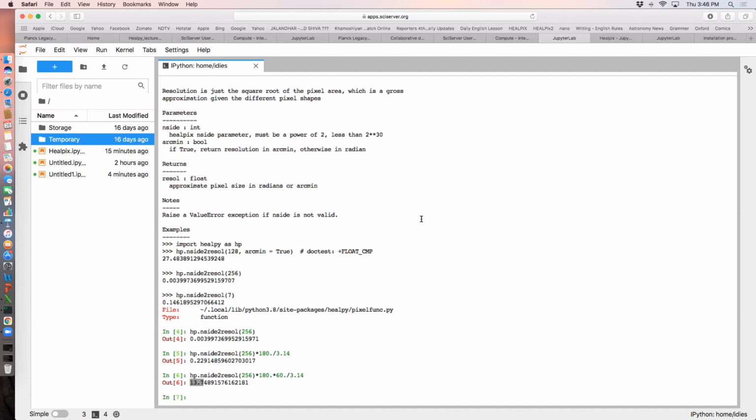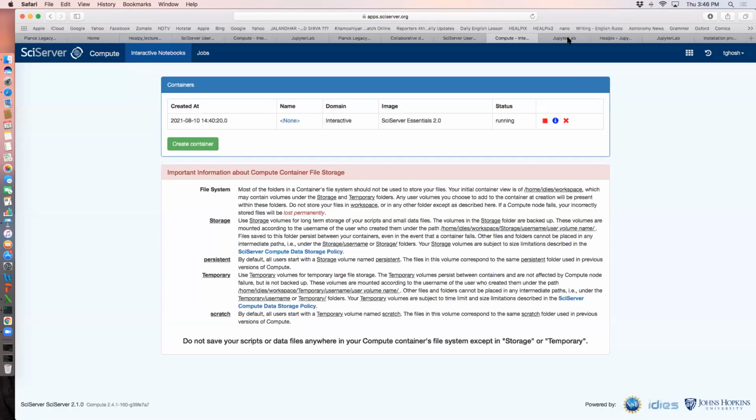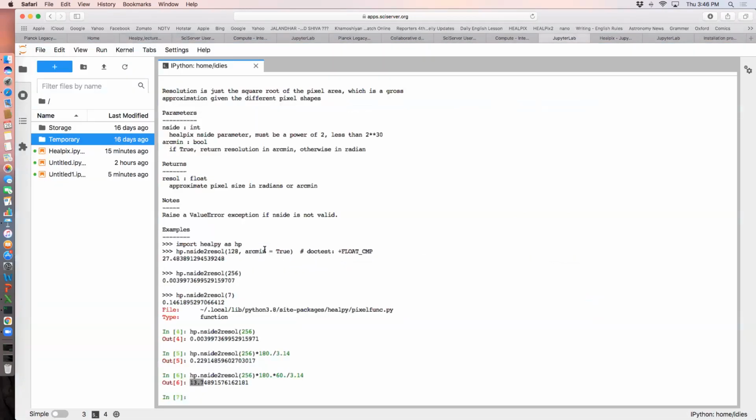I hope you are able to install HealPy, able to open the Jupyter Notebook, and in the terminal you can verify that at least HealPy is installed. Okay, let me stop sharing it. I'll give you the code.